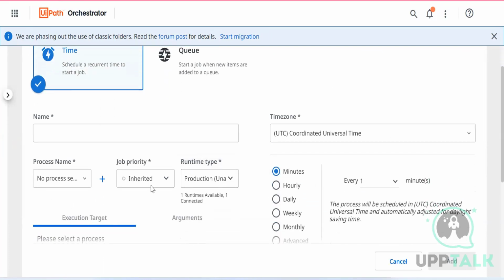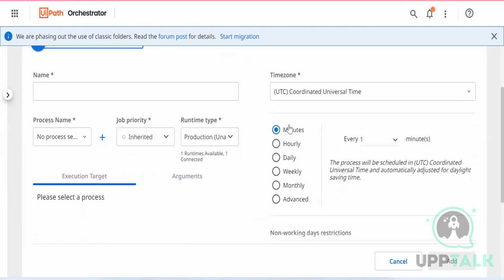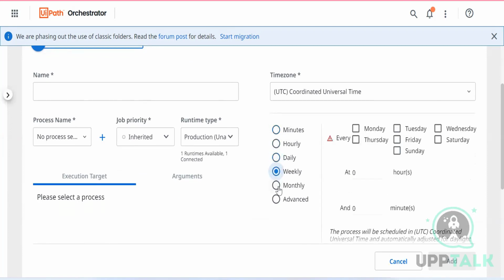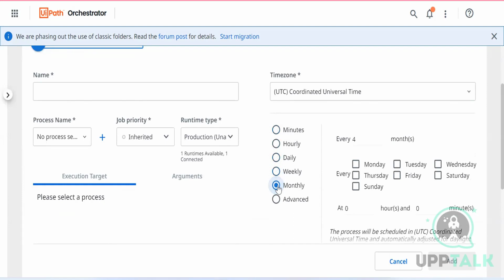All the inputs I need to give: which process I want to execute, what time I want to execute it, whether I want to run it every 5 minutes, every 2 hours, every day, weekly, or monthly. Like this, you can see various options. So which type of automation is it, attended or unattended? This is unattended. That's it, Ajit.